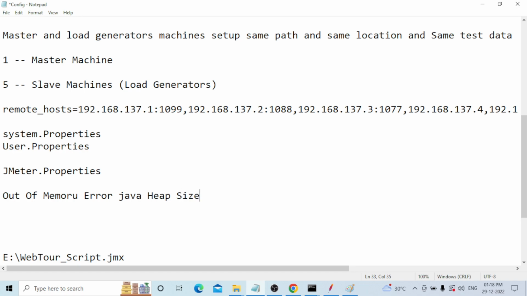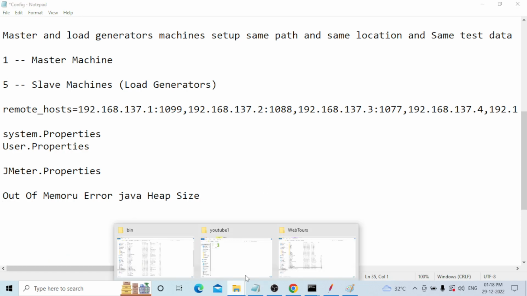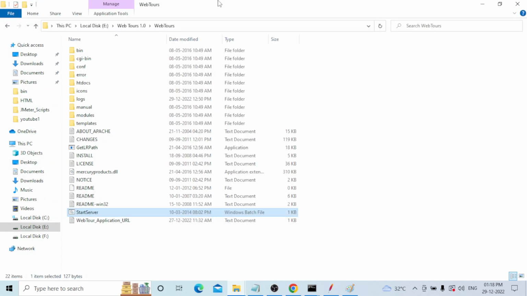How do we increase the heap size? First of all, you can go to your system. Most people use a Windows 10 computer. I will explain Linux in my next video, how we need to do it and check everything.